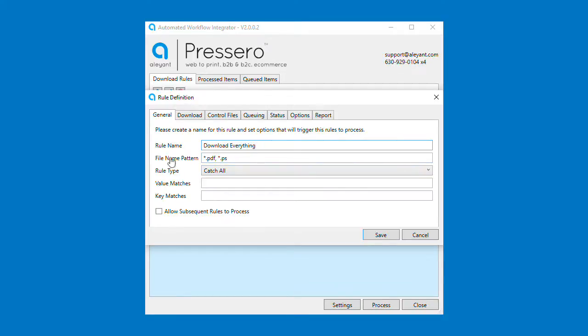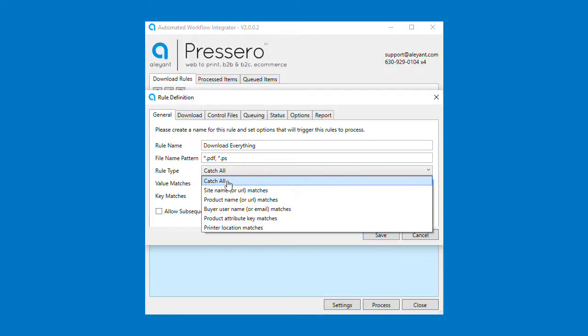After I've entered a name, I can select a file name pattern. The default is to grab PDF and PS files. We'll just keep that there. We can select a rule type. The first is catch-all, which means grab everything. We do have a way to provide better filtering though. We could filter and just grab files from orders from certain sites, files for orders for certain products, files for orders from certain users, files for products that have certain attribute values that you've defined in Pressero, or it could be based on orders that are associated with a certain location that you have.